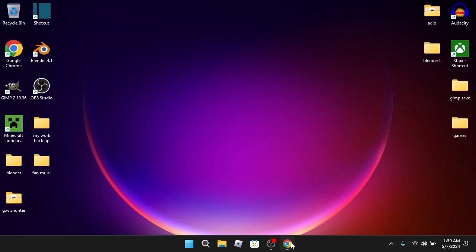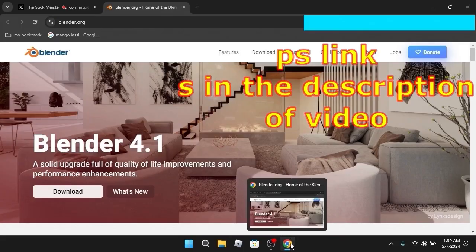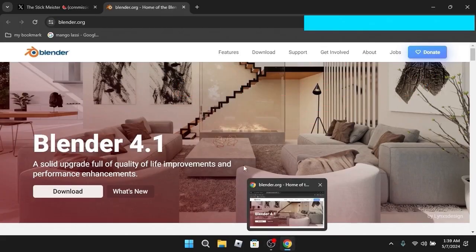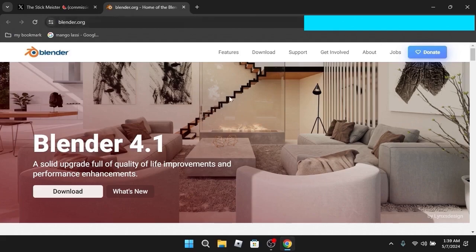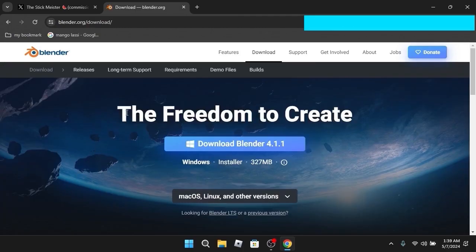First, open up any type of web browser, like Chrome, Firefox, or whatever you use, even Windows' cruddy web browser as well. But anyway, you want to go to blender.org. We'll get to this tab in a moment. Download the latest Blender. This one right now is Blender 4.1.1.